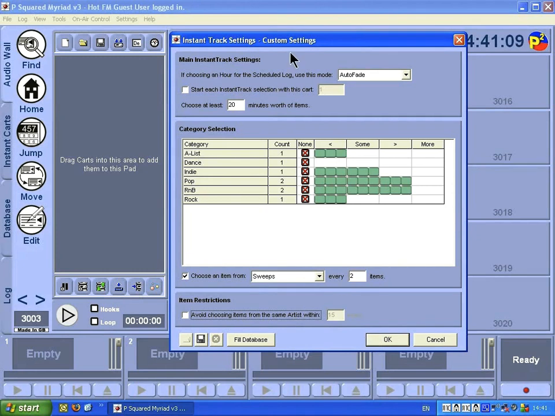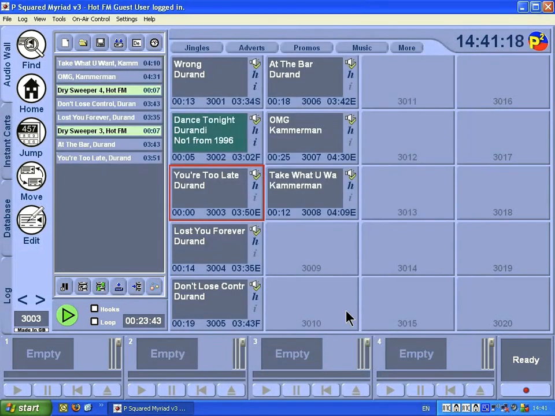Now, this is a custom setting. We could choose to save this setting as a preset, but we're okay on that at the moment. So just go ahead, click on OK, and then it goes off and picks out our songs from what's available. And it's picked out 23 minutes 43, so just over the 20 minutes that we asked, and it's stuck in the dry sweeper every 2 songs.